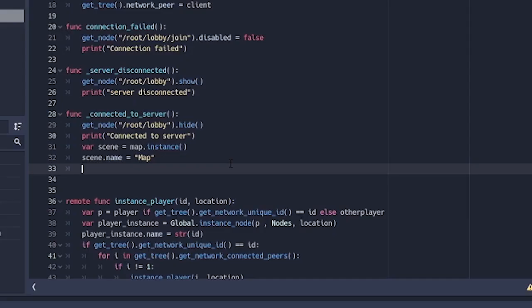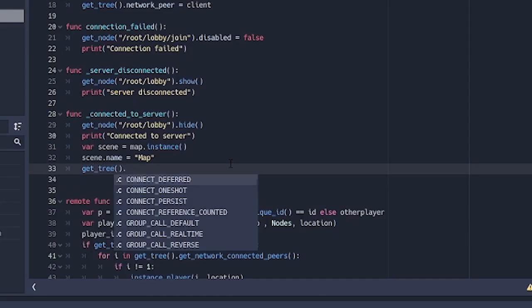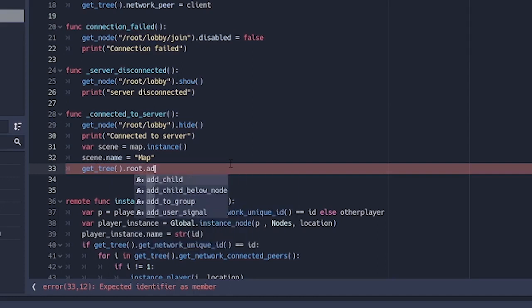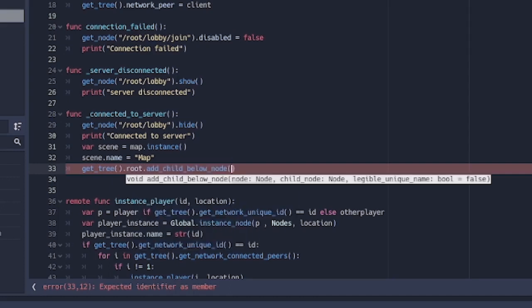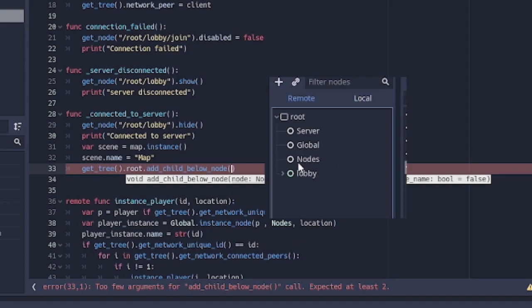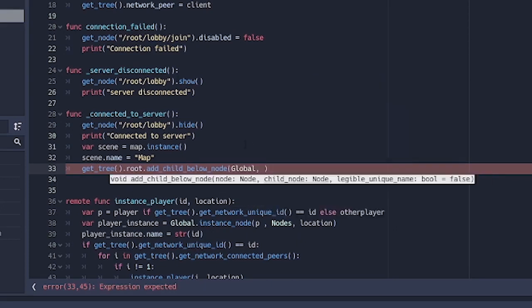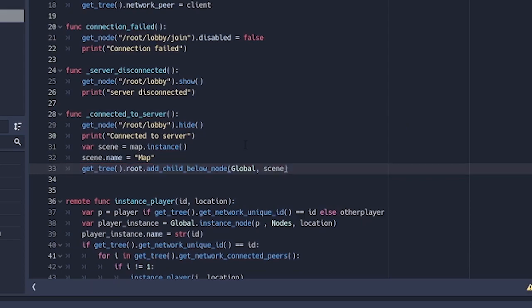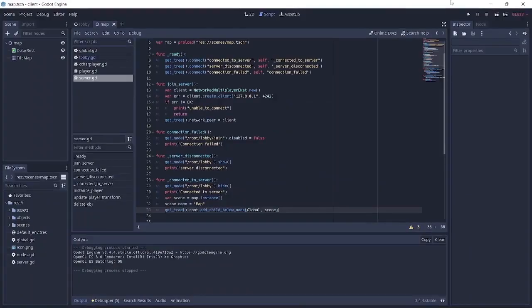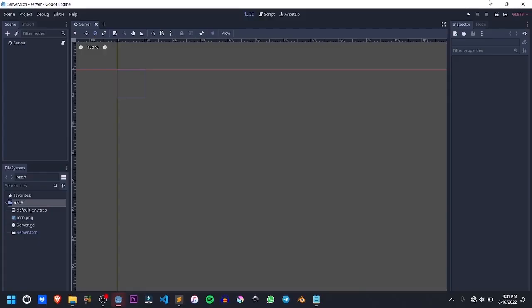To do that, we're going to do get_tree().root.add_child_below_node. Remember, we want to add it below the global. So we say global, and then the node we're going to add, which is the scene. Basically, this is actually all we need to do to instance the map. So if we save this and run this, also run our server.